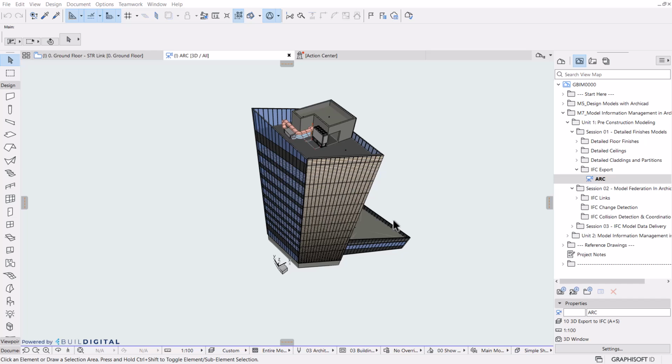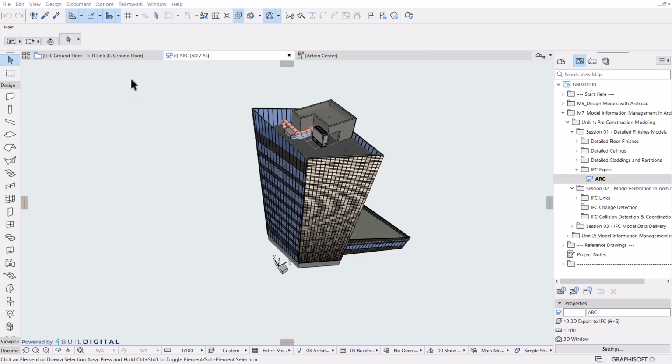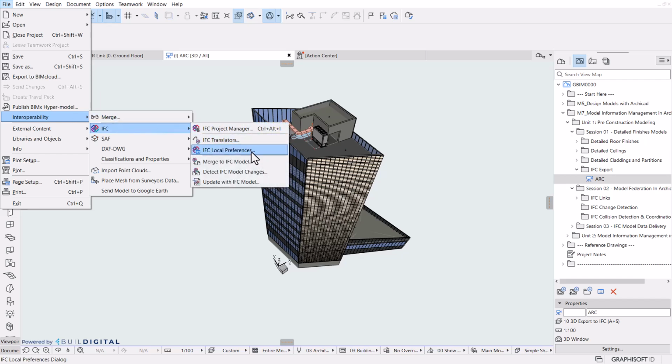So let's bring in that list. And that should look something like this. You should have a structural file that is tagged as old, and then the most current structural file right there. And what we're going to do is compare the two using ArchiCAD IFC checking tools. So let's start by moving this away. And now let's go through your File menu, Interoperability, IFC, and Detect IFC Model Changes.